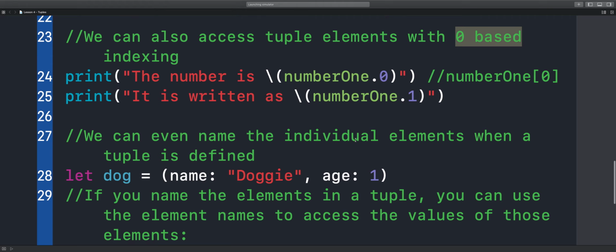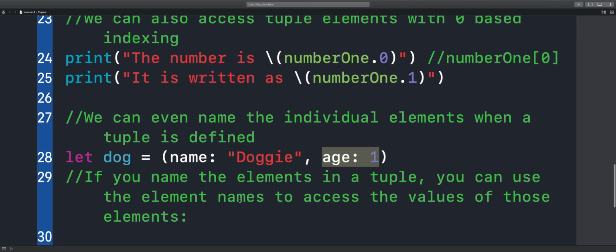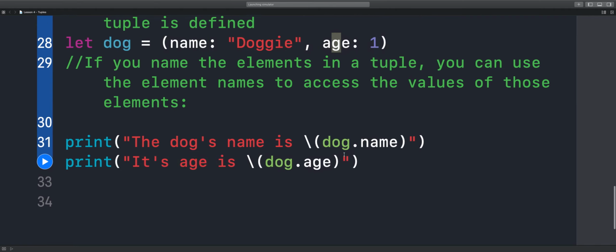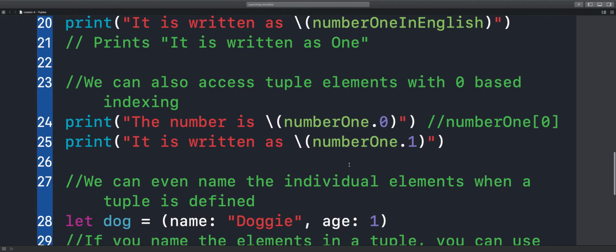We can even name the individual elements when a tuple is defined. So if we need to use something a lot, we can just say let dog, name doggy and age 1. It helps us to make the code more readable. Like it says dog, its name is doggy, and age is 1. And it also helps us to access the elements later on. So we have dog dot name and dog dot age. And yeah, that's it for tuples.